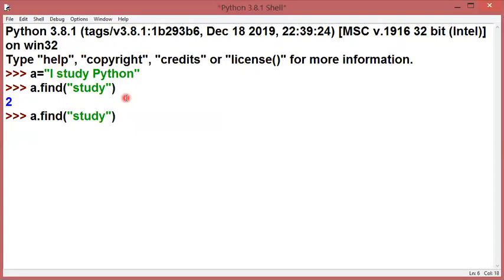Similarly, if I would like to look for Python, then it will show me 8. 0, 1, 2, 3, 4, 5, 6, 7, 8. That means from the 8th index position, my substring search is getting started.